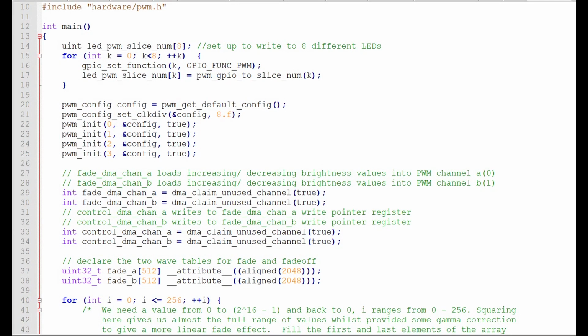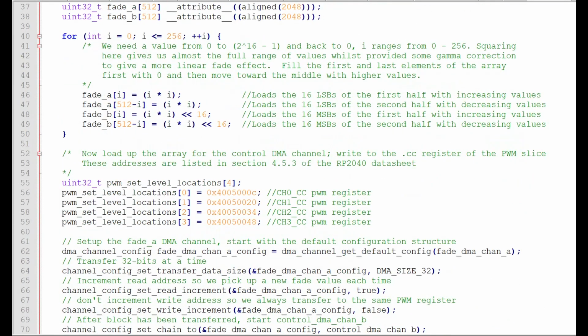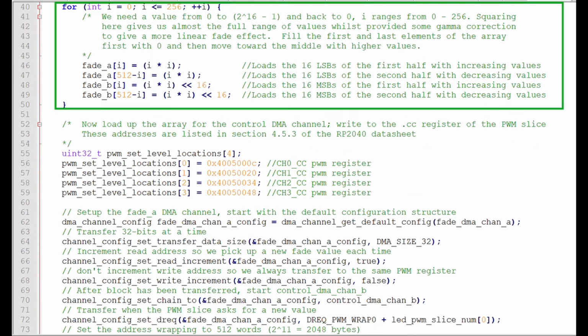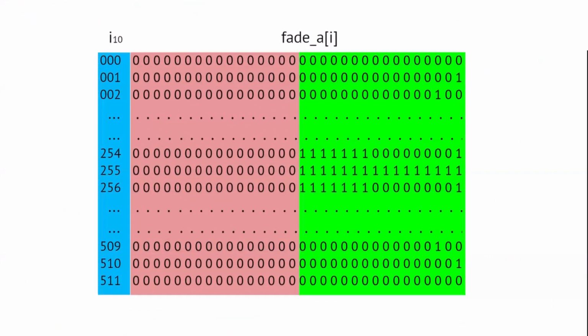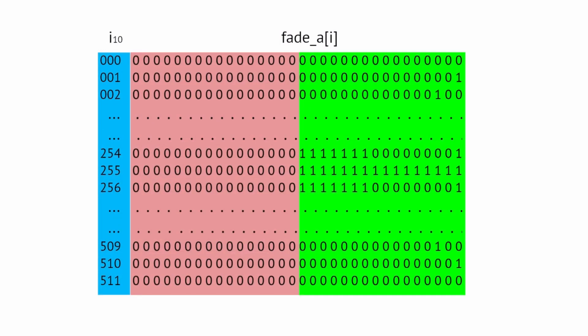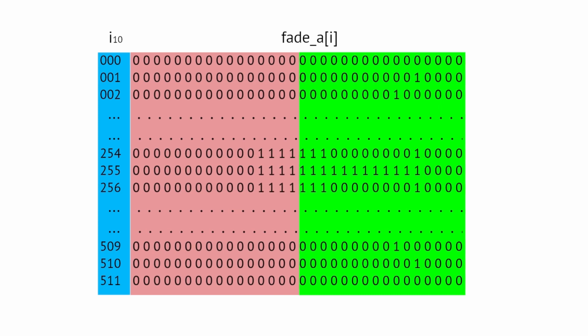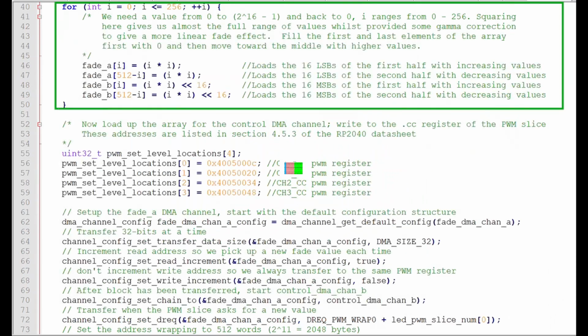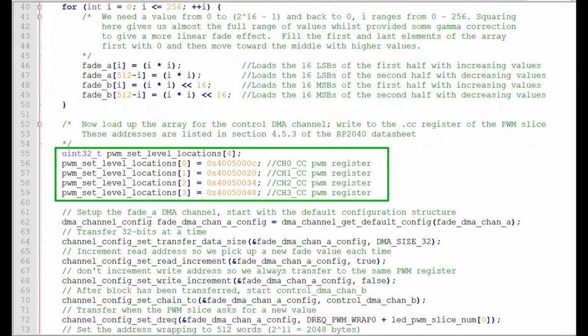Remember that the slice counter compare register is 32 bits long, with bits 0 through 15 assigned to channel A, and bits 16 through 31 assigned to channel B. I'll fill the fade DMA channel A array with increasing values from 0 to 65,535, and then decreasing back to 0. Bits 16 through 31 are kept at 0 to keep the channel B off. I'll do the same for fade DMA channel B, except I'll shift the data bits left 16 bits to leave bits 0 through 15 at 0 so that channel A stays off and channel B fades from off to full brightness to off again.